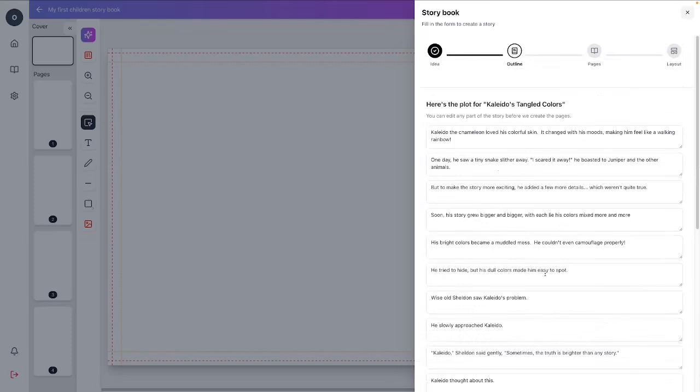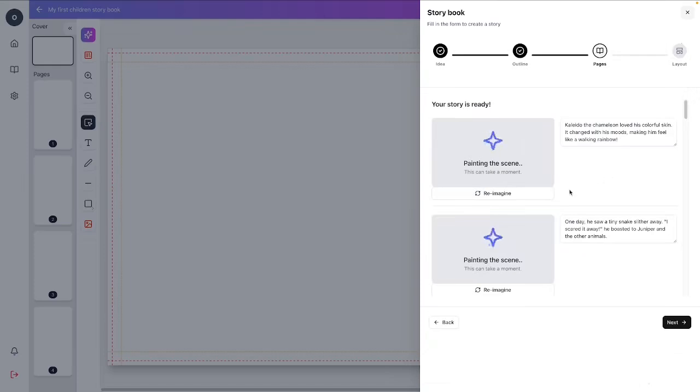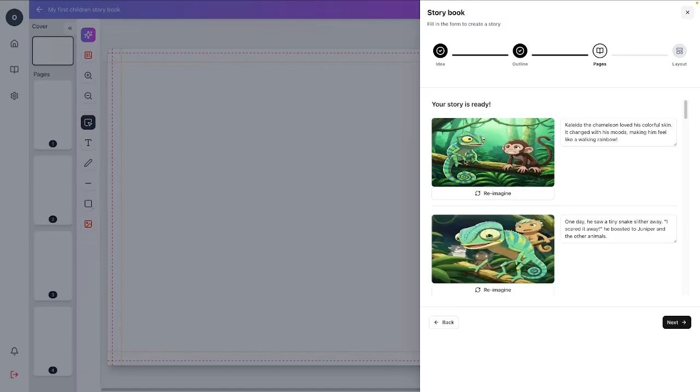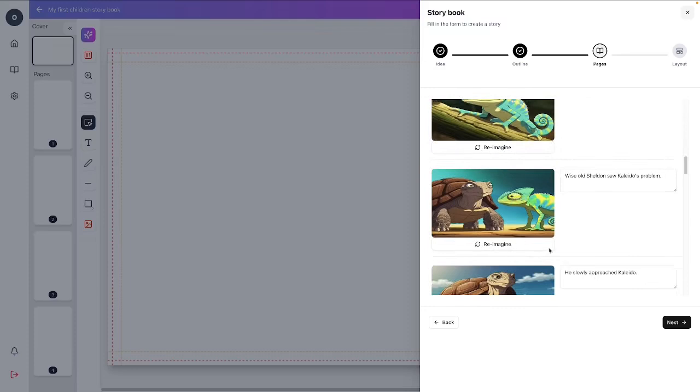Once you are happy with the story, for the sake of this demo, I'm just going to say, okay, this is a perfect story. I'm going to click on create pages. Once I do that, the AI will generate pictures for every page that we have, and you can see that we have really nice illustrations here. Once the images are generated, again, just review them. If you don't like one of the images, you can always click on regenerate. Once you are happy with the images, you click on next.